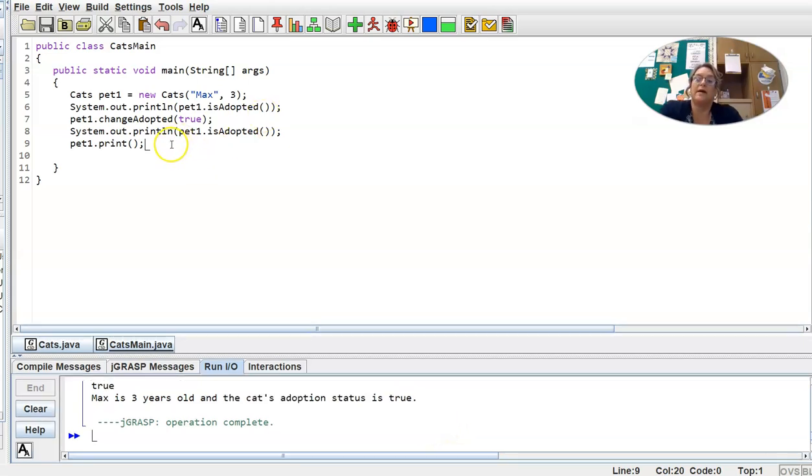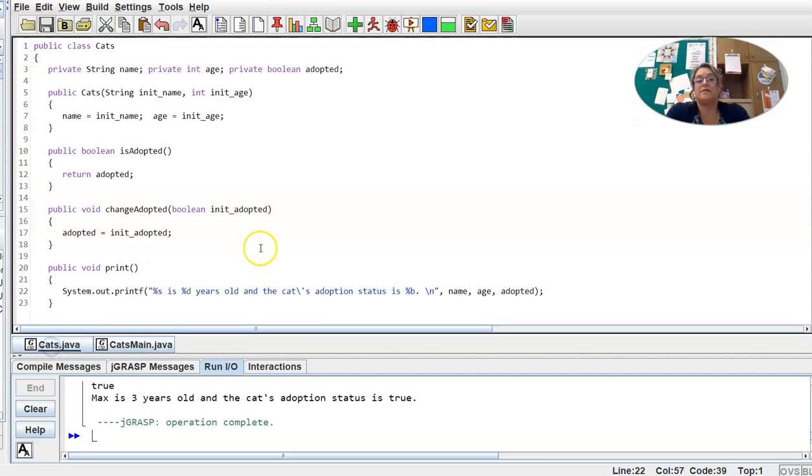Okay, one more thing that I want to talk about before we wrap this lesson up is encapsulation. So encapsulation is when you make things private in a class and you prevent them being accessed directly by other classes. So for instance, these instance variables that we created, the name, the age, and the adoption status, they're all marked as private.